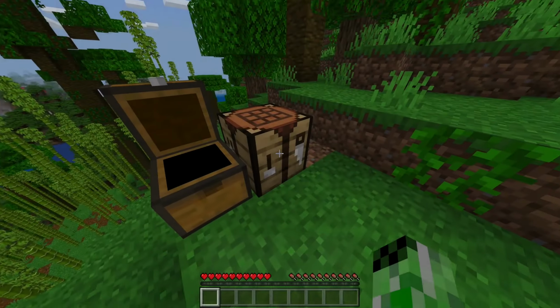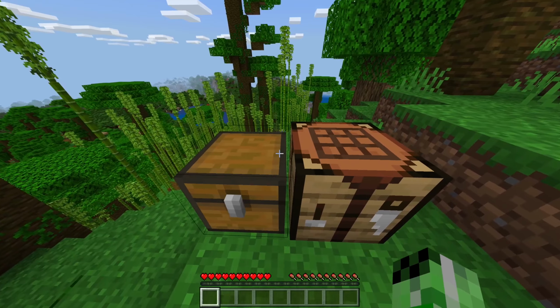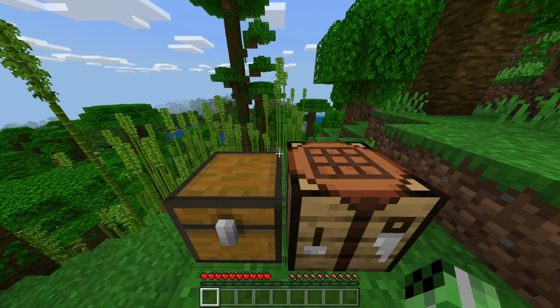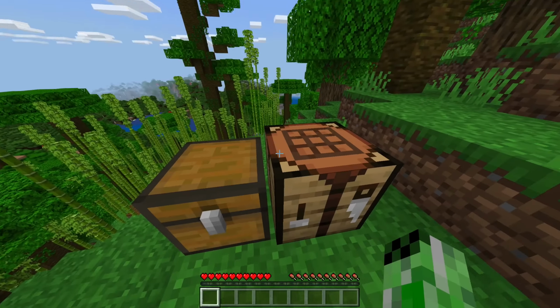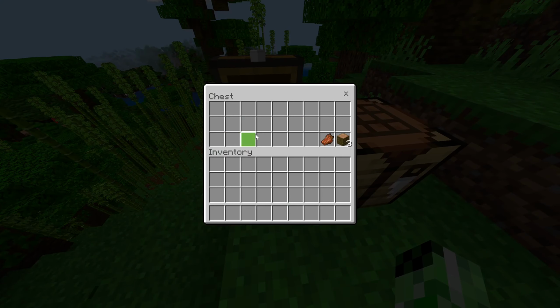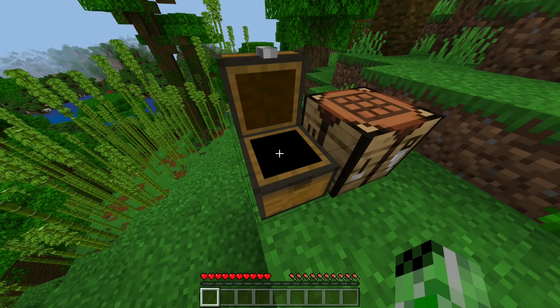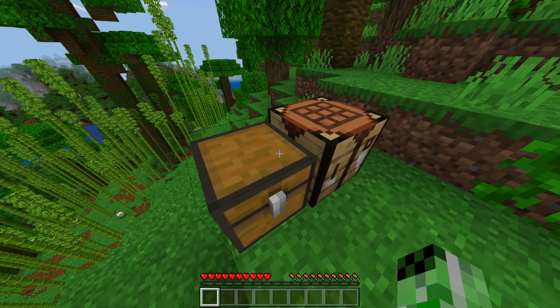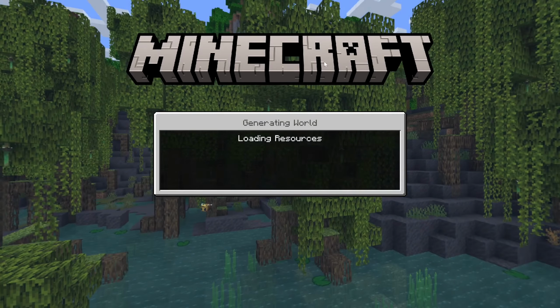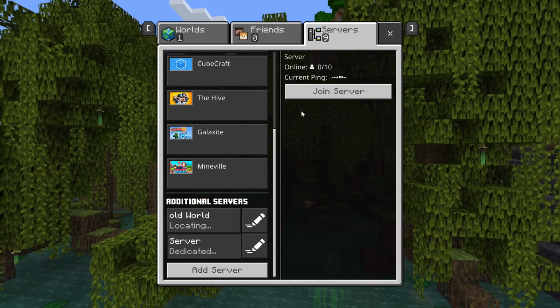All my items are here, as well as my crafting table and my chest, but I don't have any experience, and I also don't have my armor. So do note that you have to leave all your items inside a chest, including all the other players, so you don't lose your stuff. You will lose your experience, though. You can also join your first server by clicking on server and then join server.